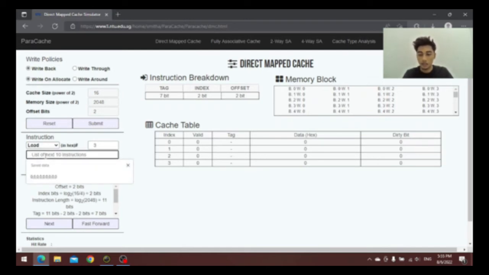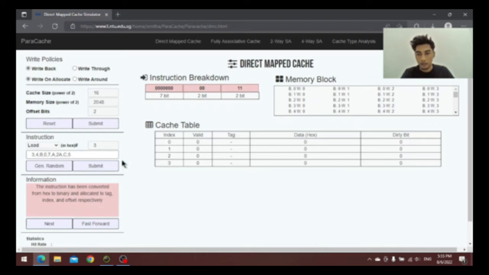Our group uses this instruction: 3, 3, 4, B, 0, 7, A to A, C, and 5, and then we submit. It says the instruction has been converted from hexadecimal to binary and allocated to tag, index, and offset respectively. So these input instructions are in hexadecimal and they are converted to binary. Our tag is 7 bits, index is 2 bits, and offset is 2 bits.